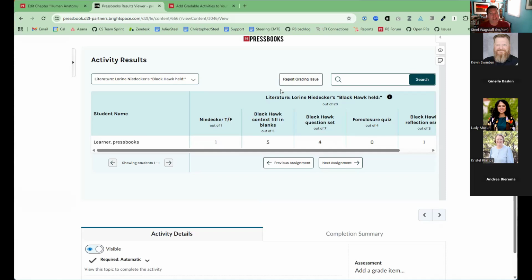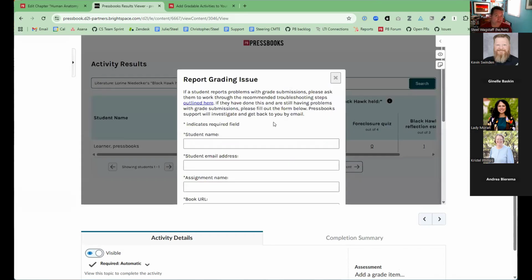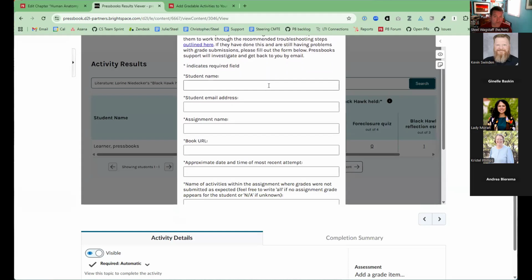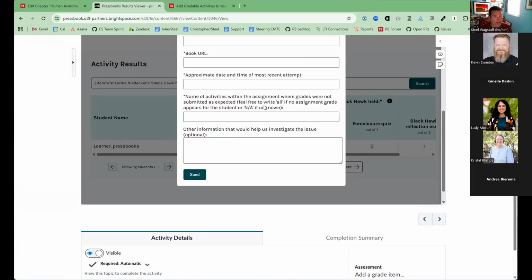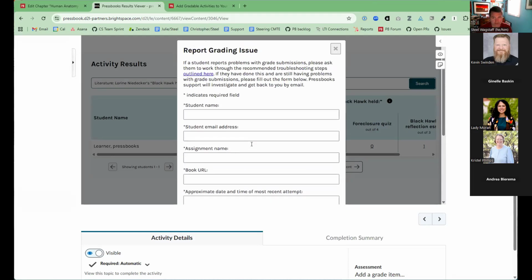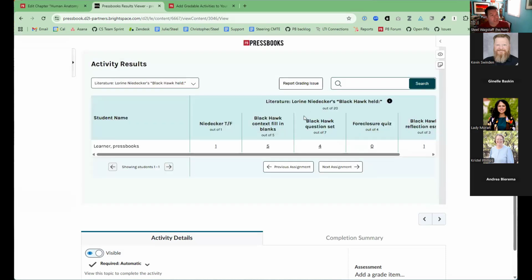And the other thing you have as an instructor is if there's some students that have been telling you, "Hey, I'm doing the activity, but my grade's not showing up or it's not correct," you can report a grading issue here as an instructor and let us know who the student is and the assignment that they're having problems with and any details about the grade issues. To date, we really don't have grading issues.